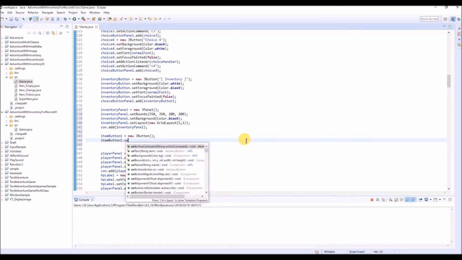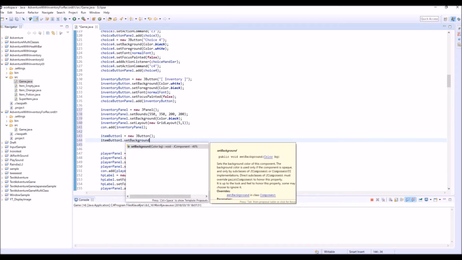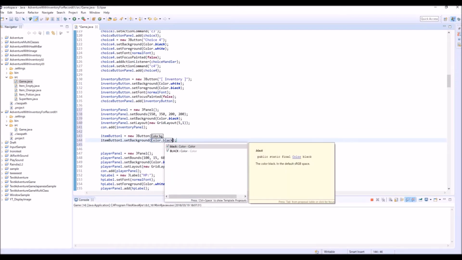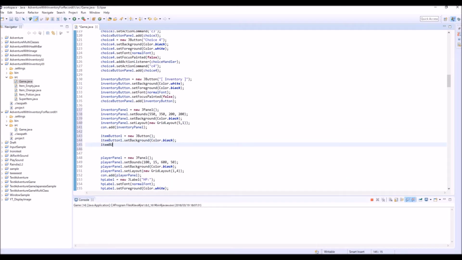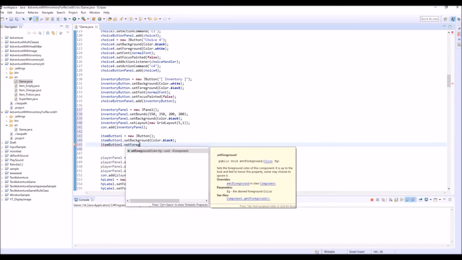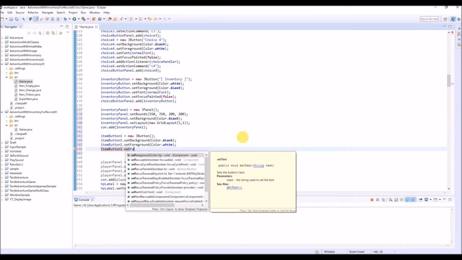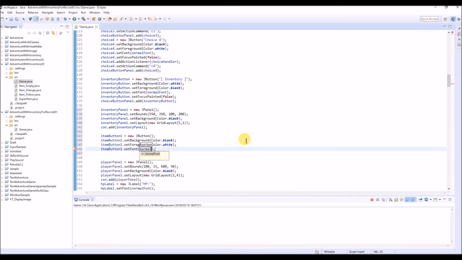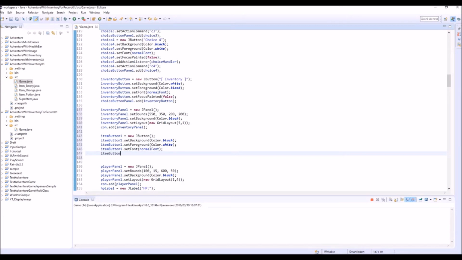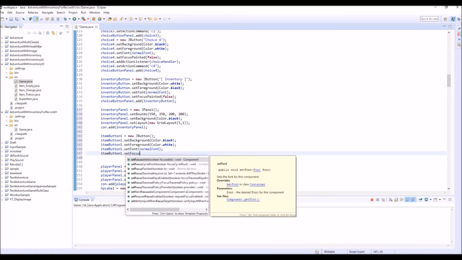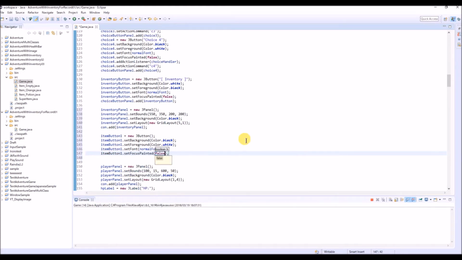Button 1 set background color black, item button 1 set foreground color white, and item button 1 set font normal. Item button 1, set focus painted pulse.